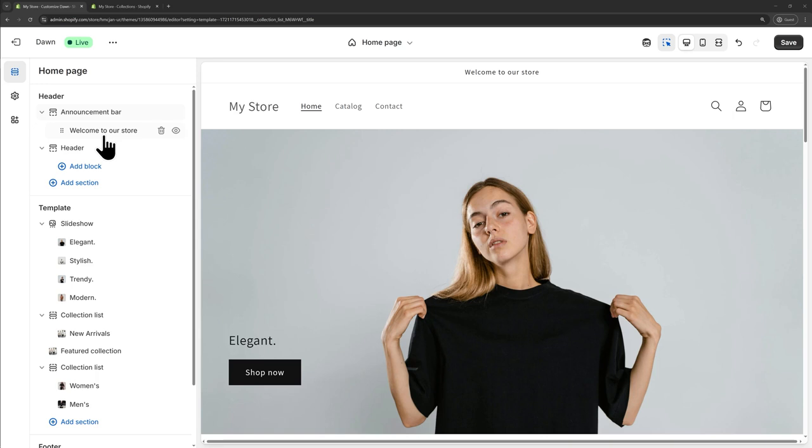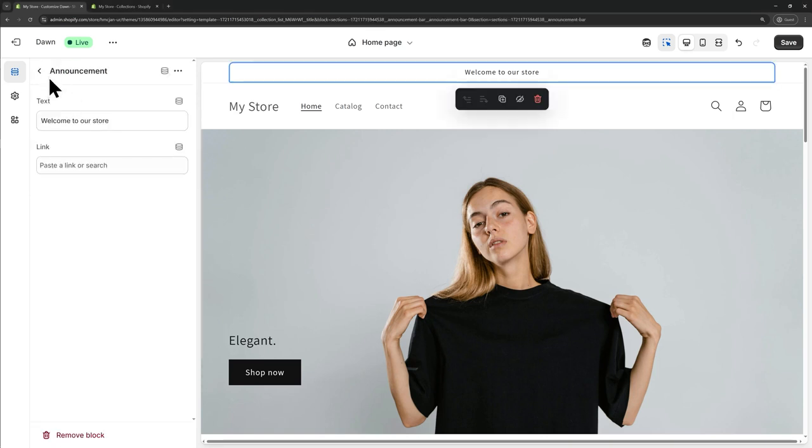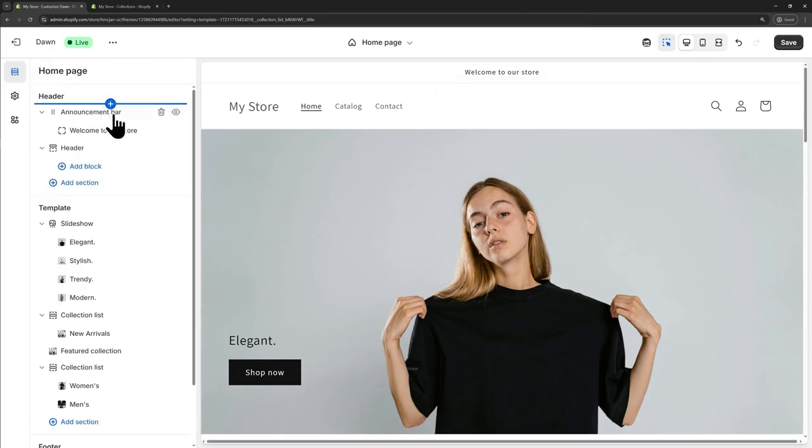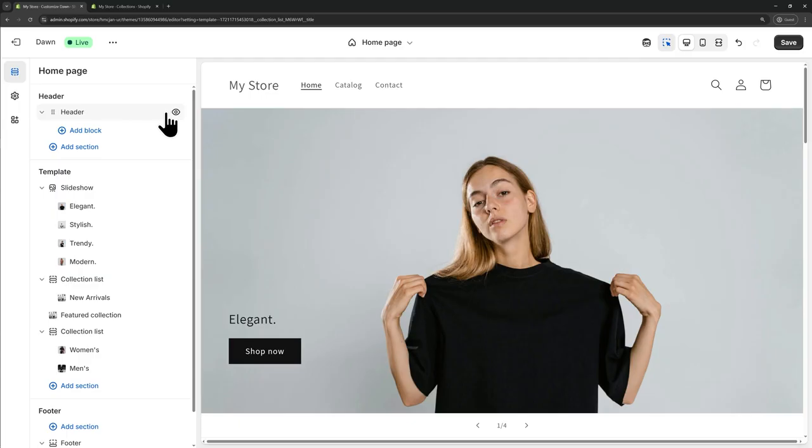For the announcement bar, you can customize the text by clicking on it here. I don't think I'm going to use an announcement bar on this store though, so I'll just remove it by clicking the trash can icon here. The first thing I want to do is add in my store's logo. If you see right here, it just says my store. This is where our logo should be.